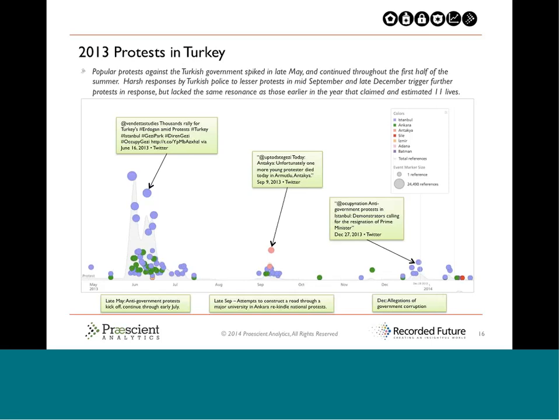And then there were continued protests later on throughout the year, a major one in September surrounding an attempt to build a road through a major university in the capital city, Ankara, as well as in December some allegations of government corruption. I think in this case it was Prime Minister Erdogan doing some court stacking, putting representatives that aligned with his political ideology, perhaps religious ideology, in the court system to get more favorable outcomes. And then you saw a lot of tweets at that point calling for his resignation, for a change in government.